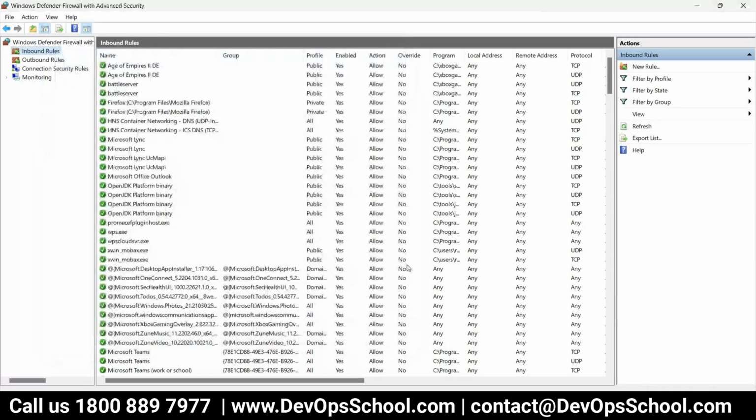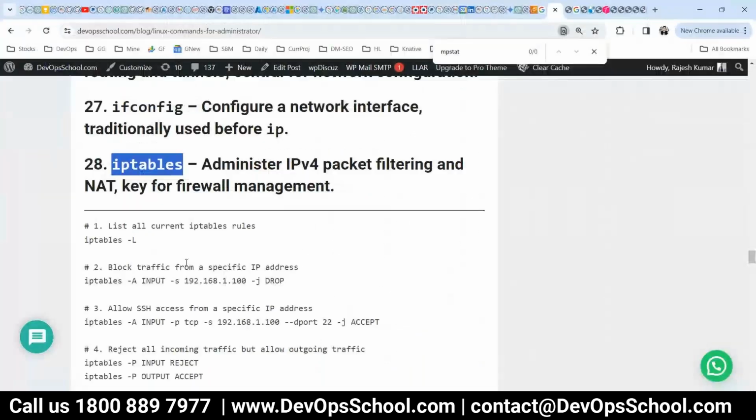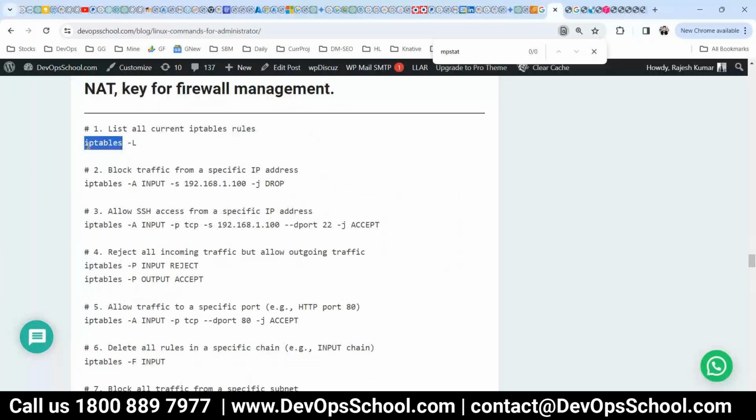So how do we control this in Linux? This is the command iptables. iptables is a command which will help you to block any incoming address or allow any incoming address.